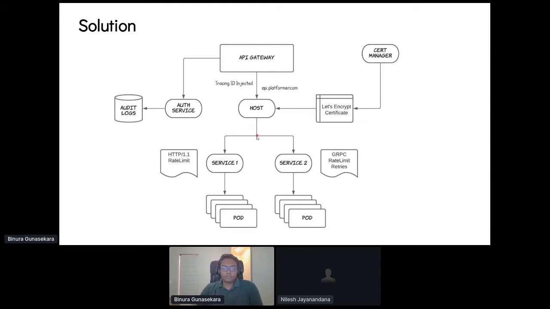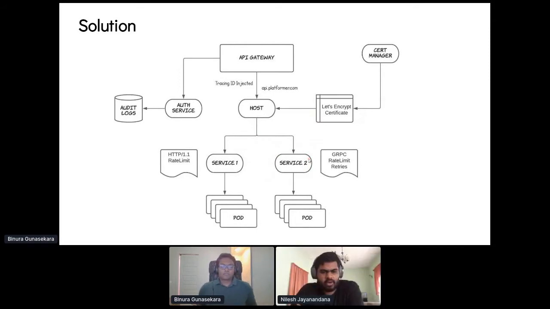So basically, api.platformer.com/service1 would route to service 1, and /service2 would route to service 2. And you can see here in these two services that the first service has HTTP, it supports HTTP 1.1, and then we have some sort of rate limit applied there. Whereas service 2 has gRPC support and rate limit, and also it has retries. So if something goes wrong with the pods, it supports retries.